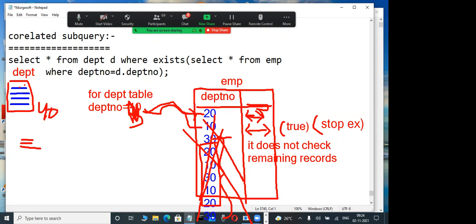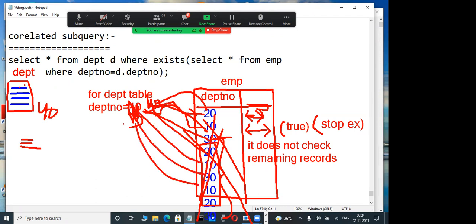As observed here, the 40th department is there. 40 is equal to 20, not matching. 40 is equal to 10, not matching. 40 is equal to 30, not matching. The same comparisons repeat down the table, all not matching. That's why in this example, for the last record, all the records in the EMP table are checked.